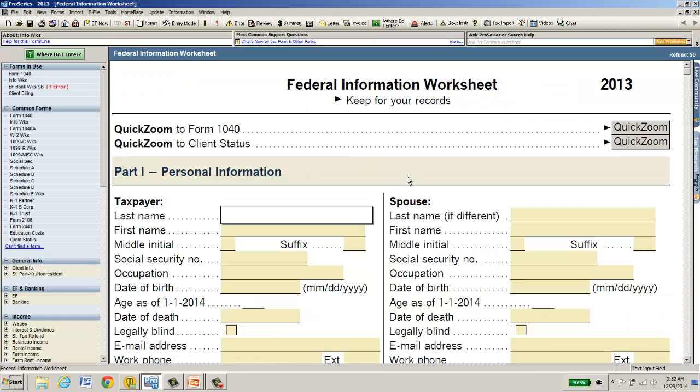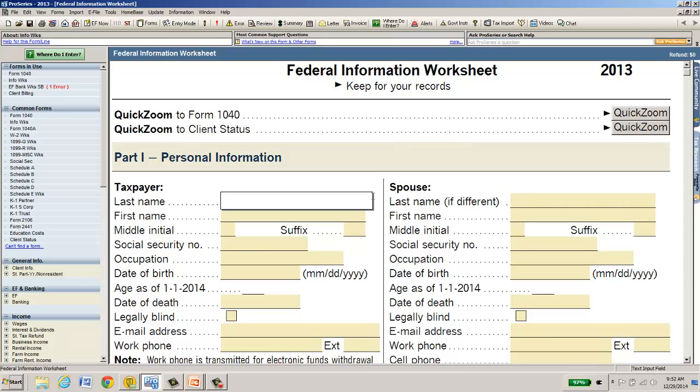Okay, the first screen you see when you create a new return is called the Federal Information Worksheet with the taxpayer and spouse and other information. So let's go ahead and enter a taxpayer. We'll call the taxpayer John Jones.